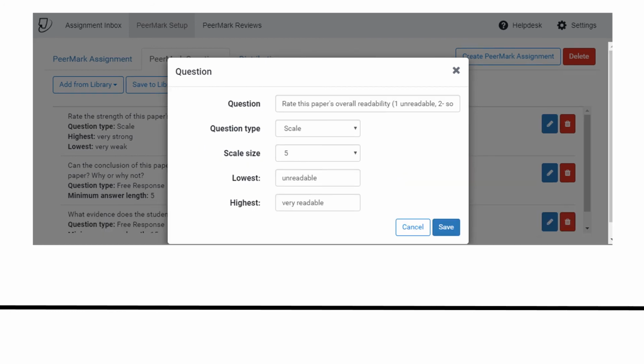You can also choose Scale as a question type. Enter in the question and choose the scale size. 2 to 5 are your choices. Be sure to indicate which is the lowest value and which is the highest value. For clarity purposes, the format of the scale questions should be explicit. For example, your question should state, "Rate this paper's overall readability. 1, unreadable, 2, somewhat readable, 3, readable, 4, not bad, 5, very readable." Then scroll down and click Save.